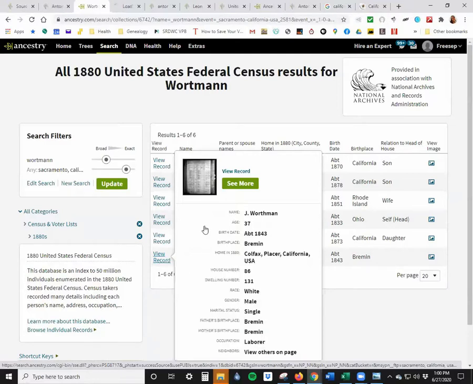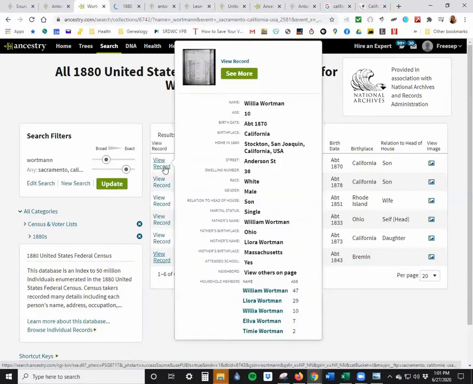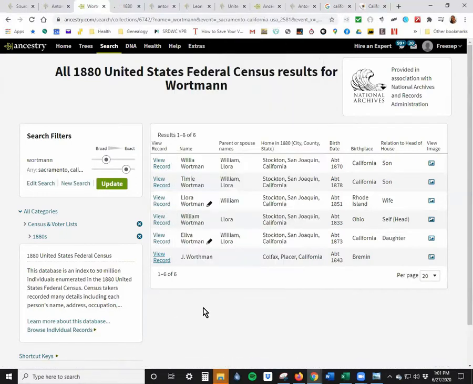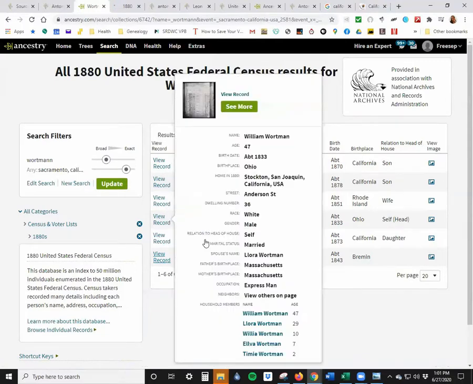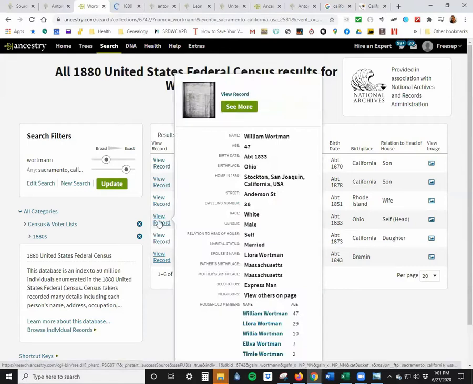So we're going to take a look at that. So he is the only one from Germany? Yeah, according to that record right there. So we've got William, Laura, William, and Elva. So we've got this family of Wortmans, and we have this independent Wortman from Bremen, Germany. And this guy is down in Stockton.